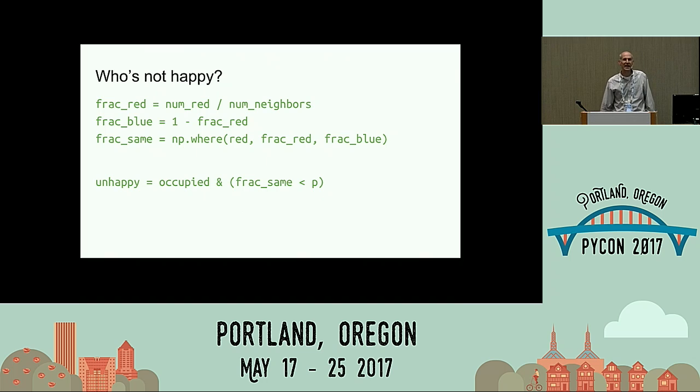Okay. The next part of this is figuring out which cells are not happy according to the criterion that I told you about before, which is that there's a threshold that I'm calling P. If you have at least P% of your neighbors that are the same color as you, then you're happy enough to stay where you are. If it falls below P, you pick a random location and move. So fraction of red is just the proportion of neighbors that are red. Fraction of blue is the proportion of neighbors that are blue.